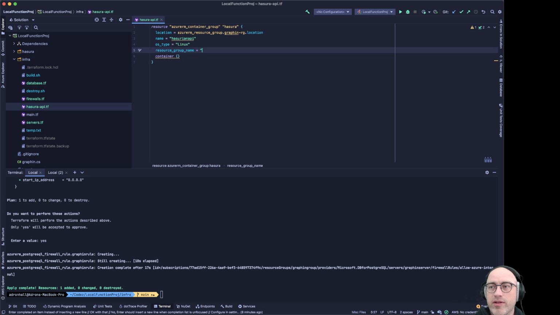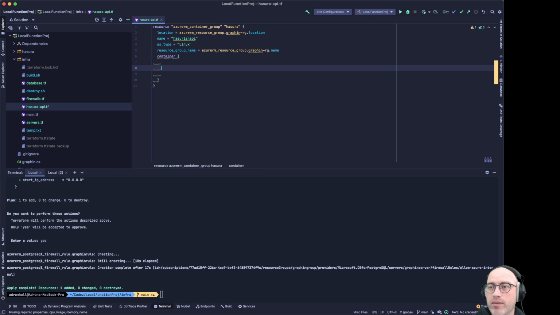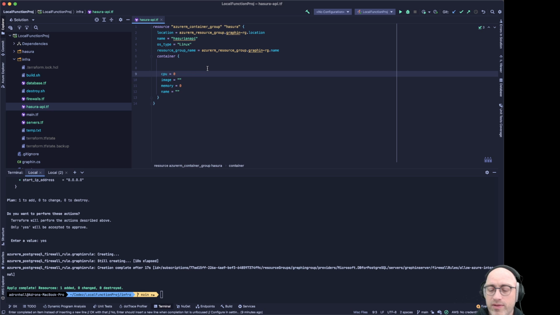Resource group name is going to be Azure RM resource group, that one, name. And then we gotta put our container in. Oh, and it's got a whole separate thing for it, doesn't it? Yep. Properties. I don't know why it just doesn't add the, maybe the plugin doesn't enable adding the sub properties, the sub-dependent properties of the subcategory.